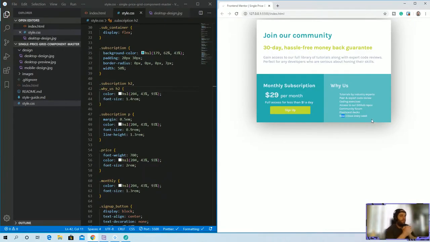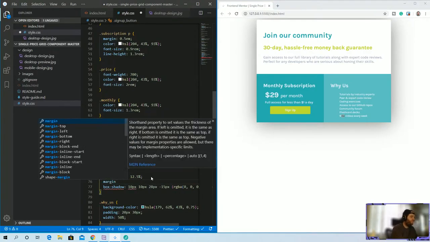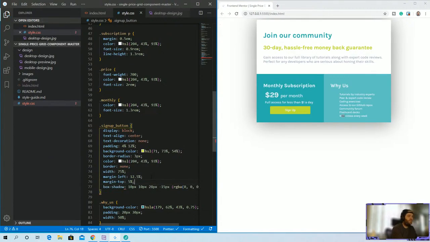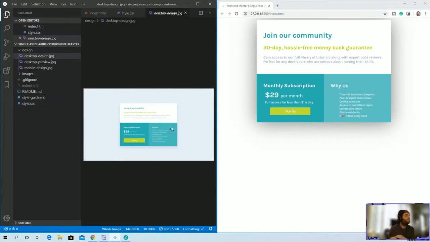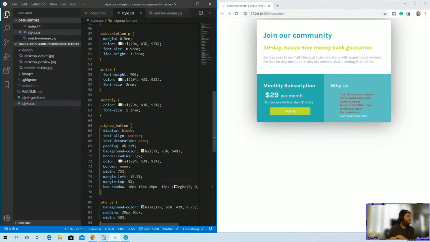Why us H2? Alright. Think this needs to come up. Let's add 5% to the top. I mean, that looks pretty darn good. Got to do some box shadowing on this. This is good. Still got to figure out this color. Maybe it is that color.